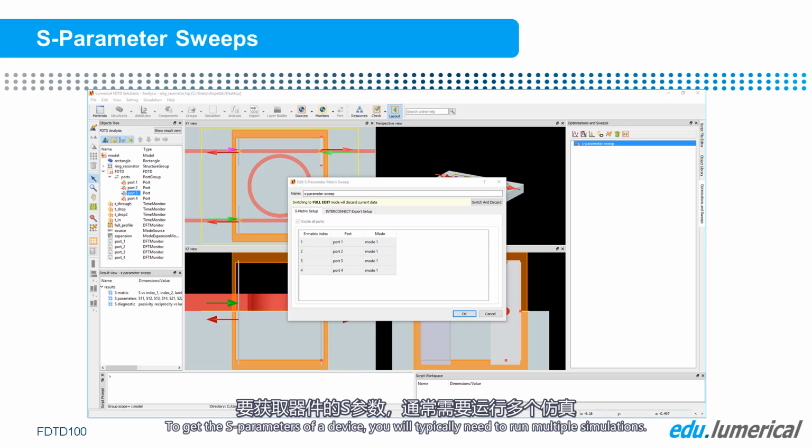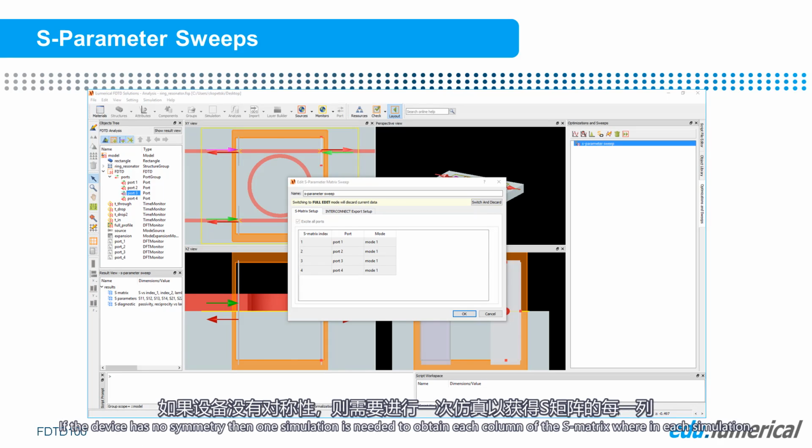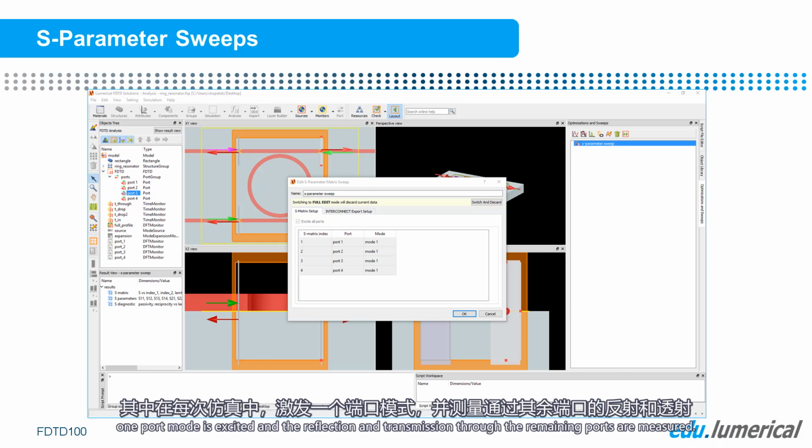To get the S parameters of a device, you will typically need to run multiple simulations. If a device has no symmetry, then one simulation is needed to obtain each column of the S matrix, where in each simulation one port mode is excited, and the reflection and transmission through the remaining ports is measured.